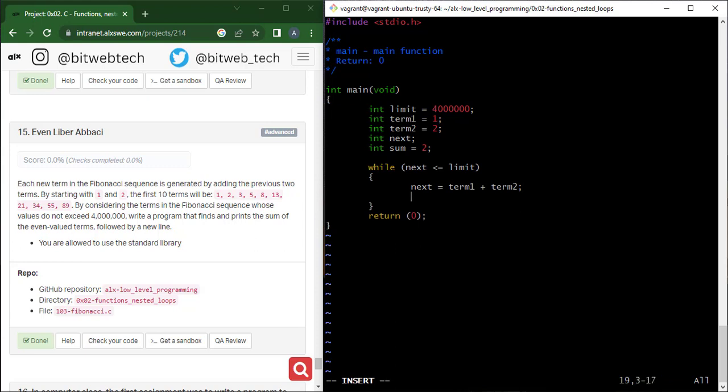So the next thing we need to do here is we need to check, right? We need to check if next, this same Fibonacci number, is divisible by 2. So I'll just say if next modulo 2, I want to check because here they say sum of even valued. So even number is a number that is divisible by 2 without remainder. That's why I'm setting this condition. So if next modulo 2 is equals to 0, it means what? That value of next is an even number, isn't it?